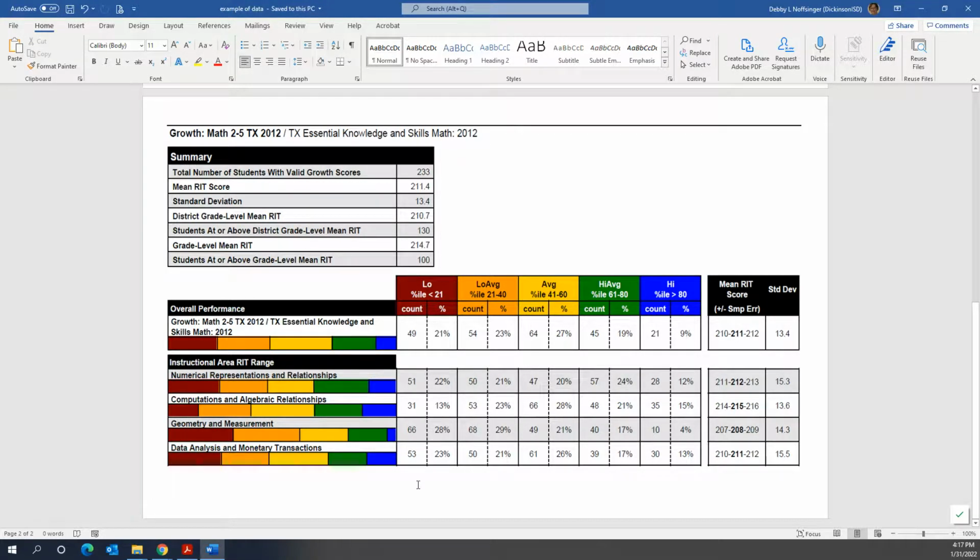And this tells me how many students are in each of those percentile groupings based upon the instructional area that this is showing. If you have any questions, please let me know. This is where we look to see where our strengths and overall weaknesses are.